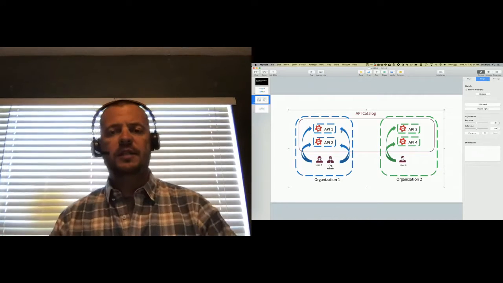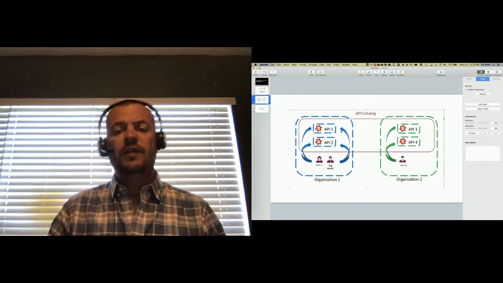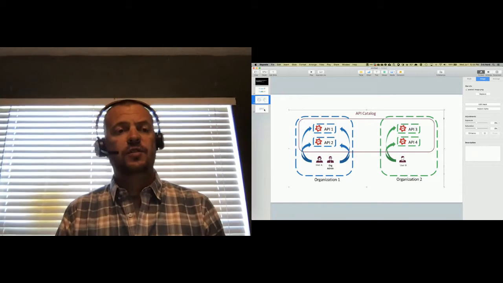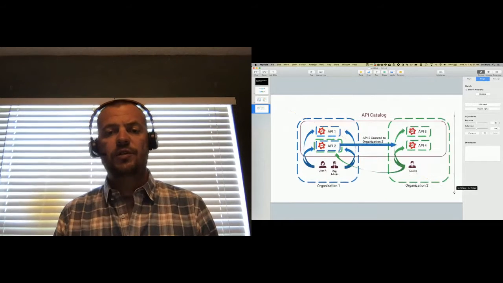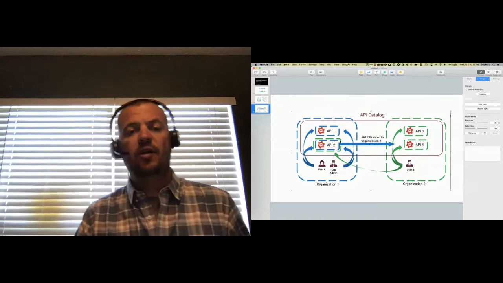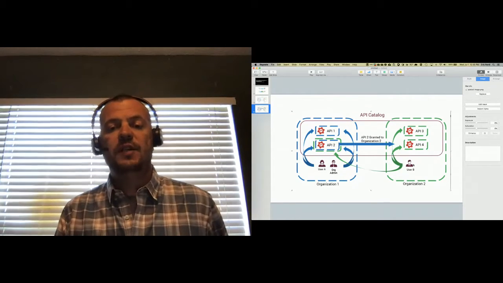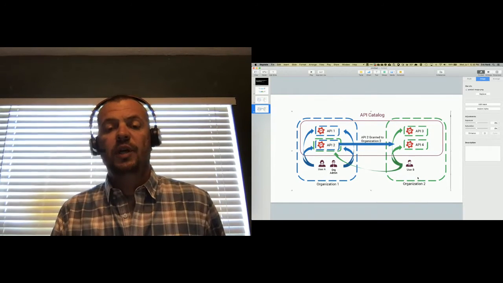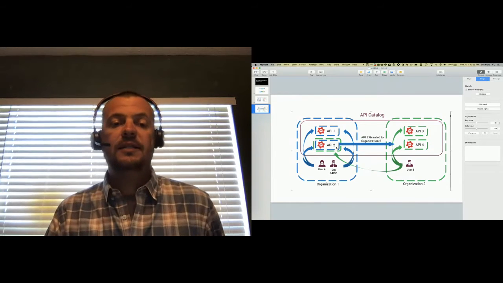But that doesn't always necessarily work the way that we want to do it. By building APIs, we want to be able to give access to users in other organizations, right? So we want to start out by granting access to users. We're going to take our API, in this case API 2, and grant access to organization 2. Now all the users in organization 2, in this case user B, can see and get access to API 2.